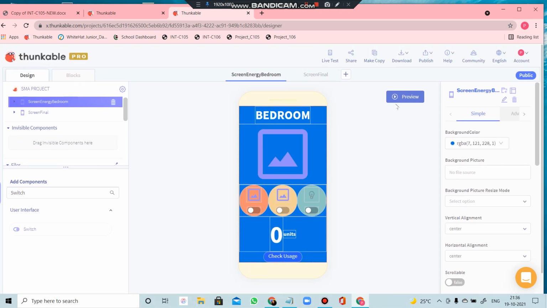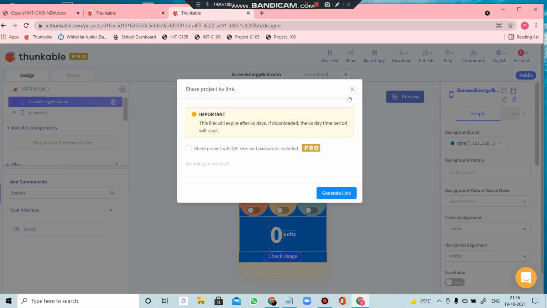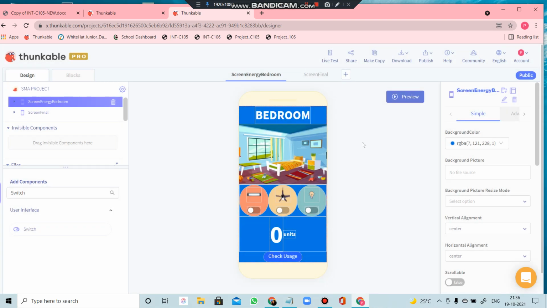Students can click on the live test option to see how the final look of the bedroom app is created. And then once they are done checking with the help of the live test, either they can copy this link or they can click on the share option, generate a link and copy the link, and they can submit it in the submission box. So that is all we have to do for this project. Thank you.